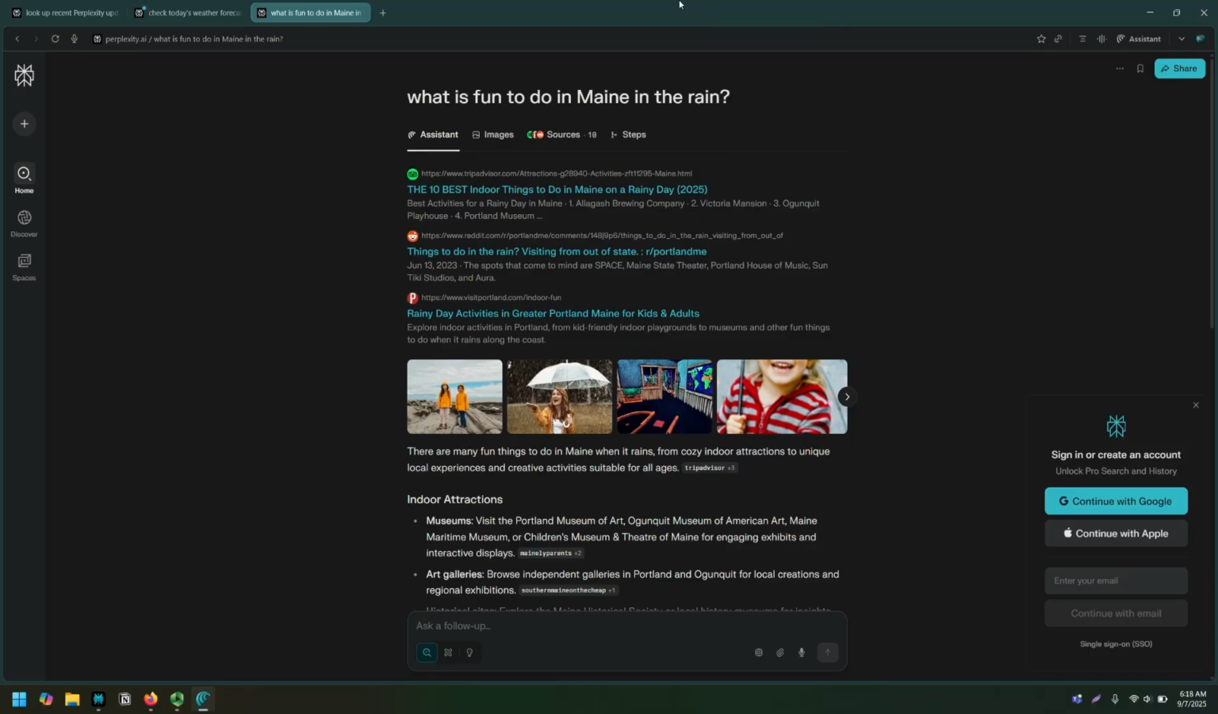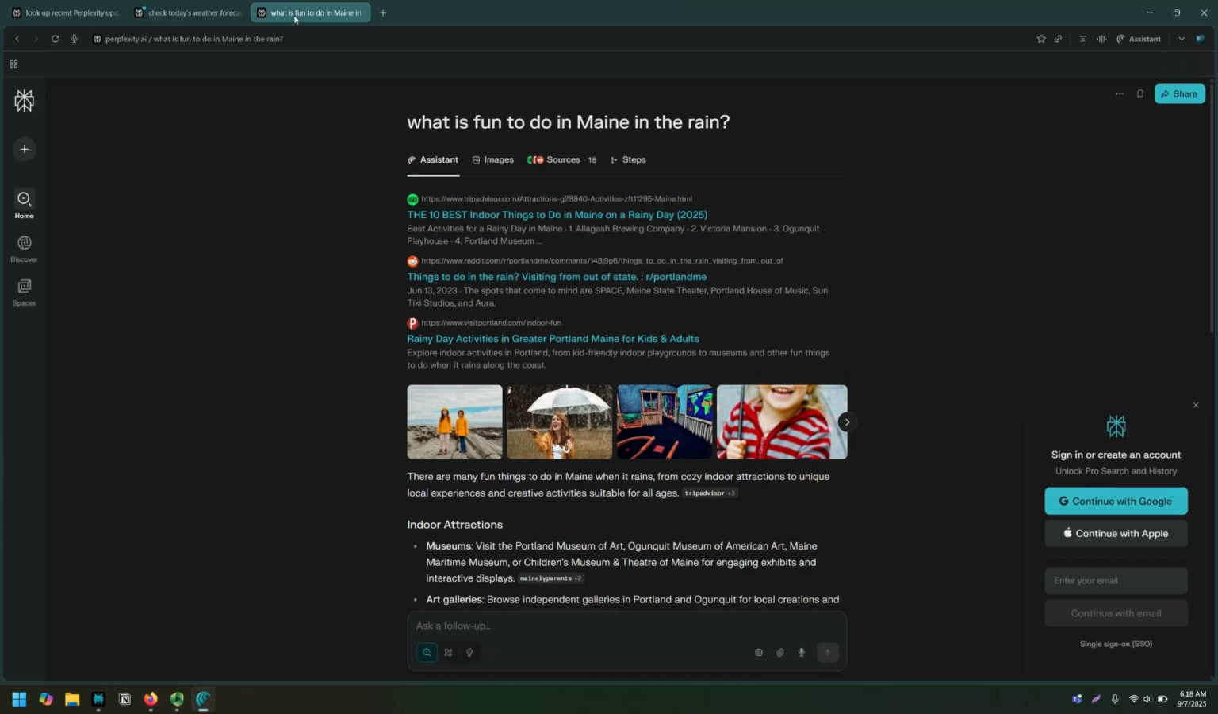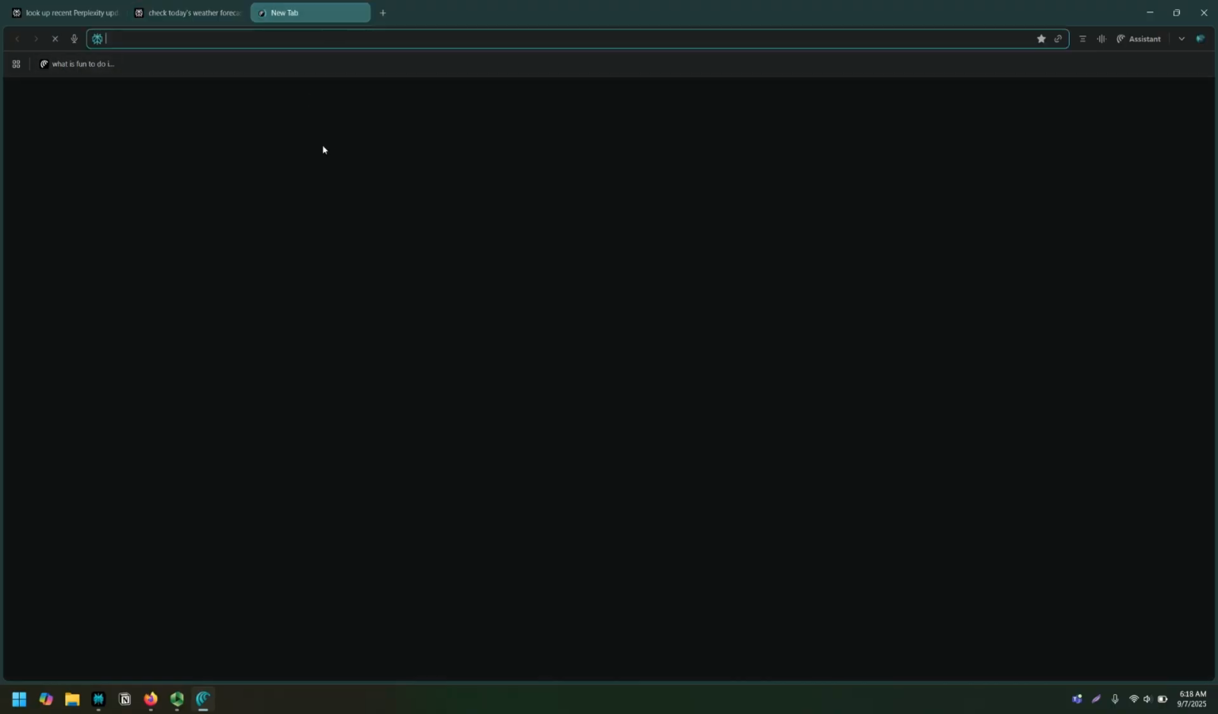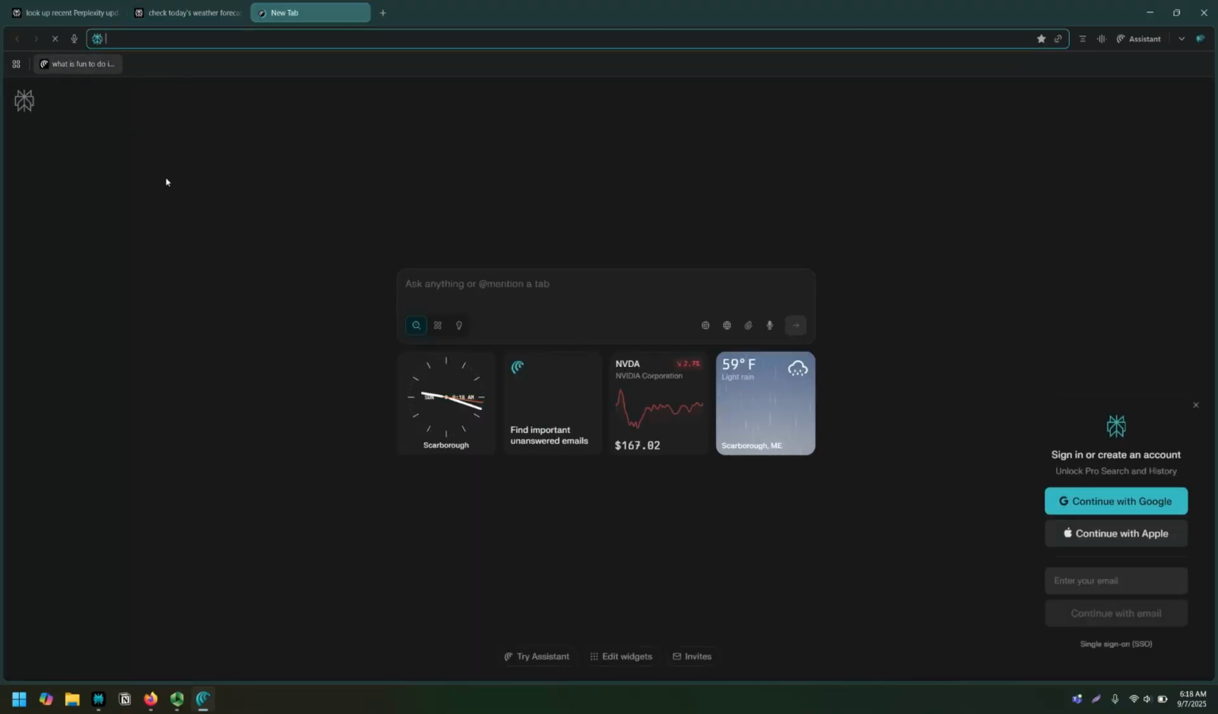Can I add a bookmark bar? Yep. You can even bookmark prompts and return to them. And does it open? It looks like that's actually not working. The bookmark bar is not working with prompts, so that's interesting.